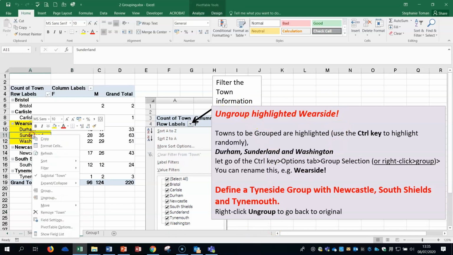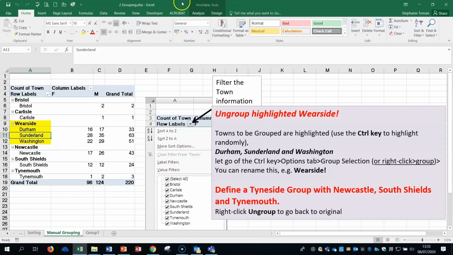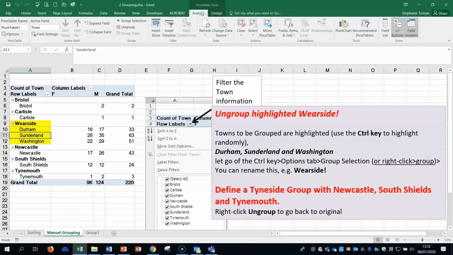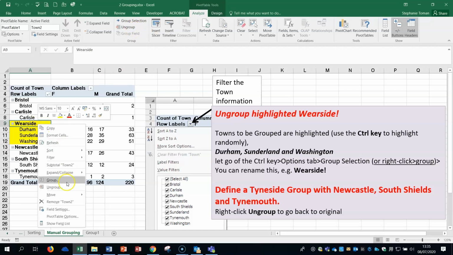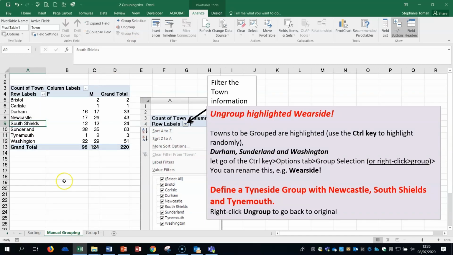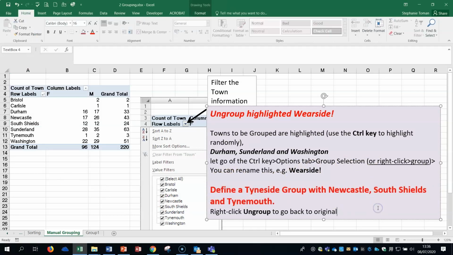So to ungroup this area, if I right clicked and did ungroup, it won't do anything. If I go to the Analyze tab and ungroup, also won't do anything. But if I click on the group itself and right click and ungroup, they become ungrouped and back to just single data.